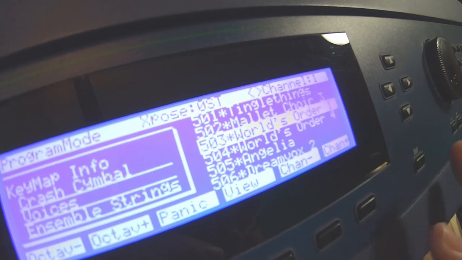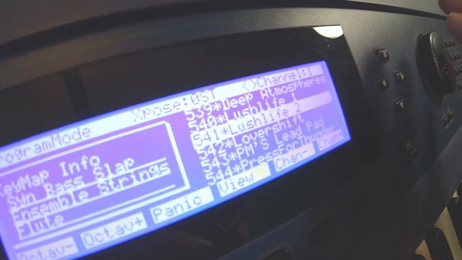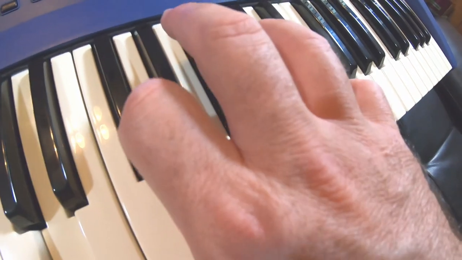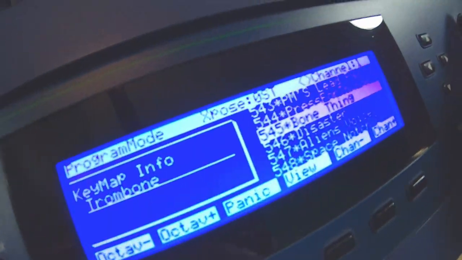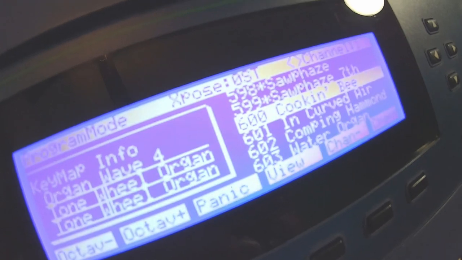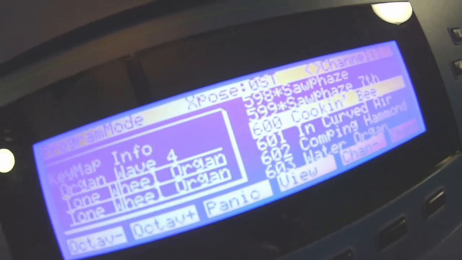Anyways, you get the idea. We're in the 500s. Whoop. Kick ass. So this loaded all the way up to 600, which is a K2VX sound.